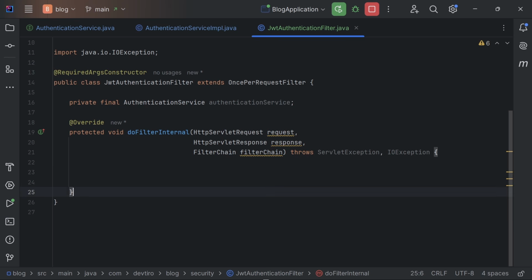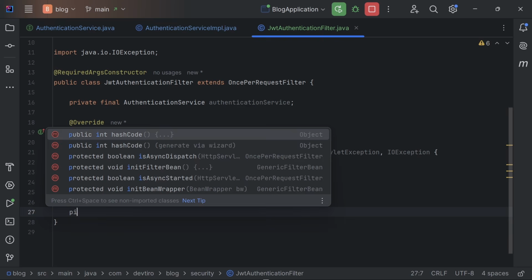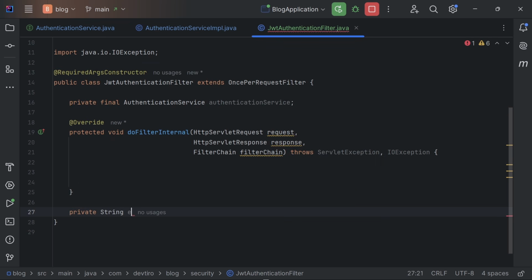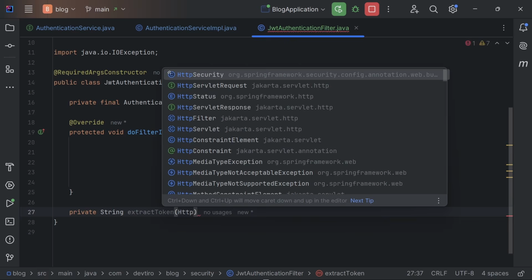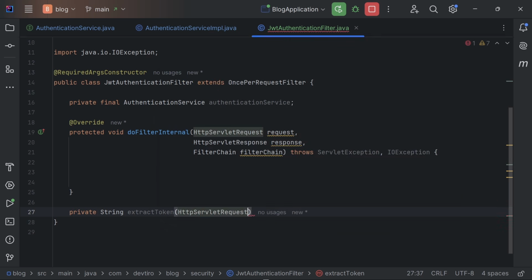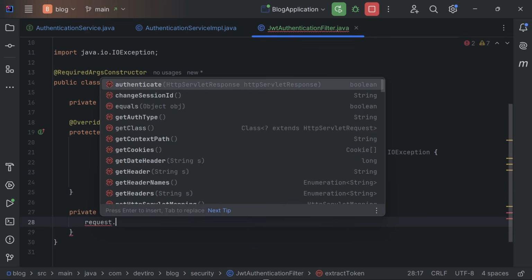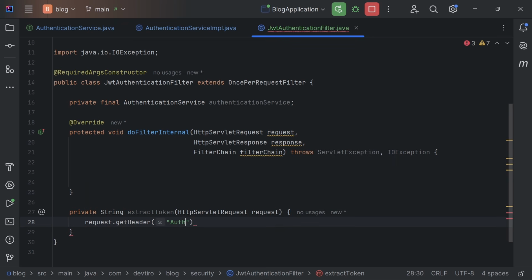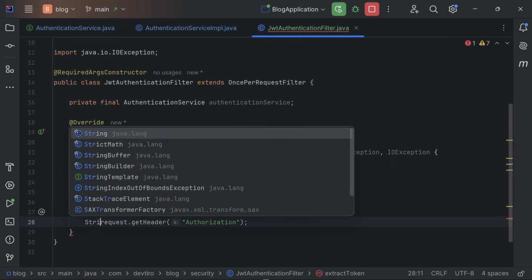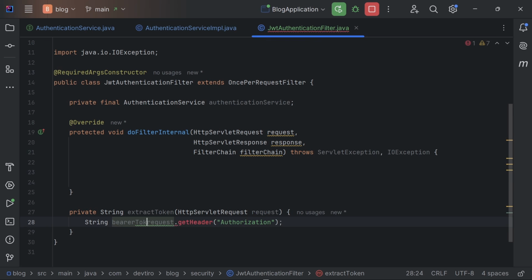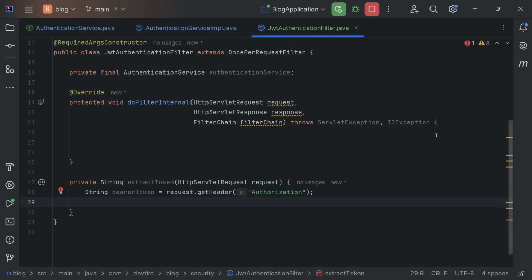And for that, I think we'll do a private method. So private String, and we'll call this one extractToken. That will take the HttpServletRequest, which we'll call request. And the first thing that we'll do is try and extract the authorization header. So request.getHeader and it's Authorization. And we'll assign that to a string, which we'll call bearerToken. Remembering that a JWT will be provided in the request prefixed with the word Bearer. So we'll now need to split that out so we only have the token value.